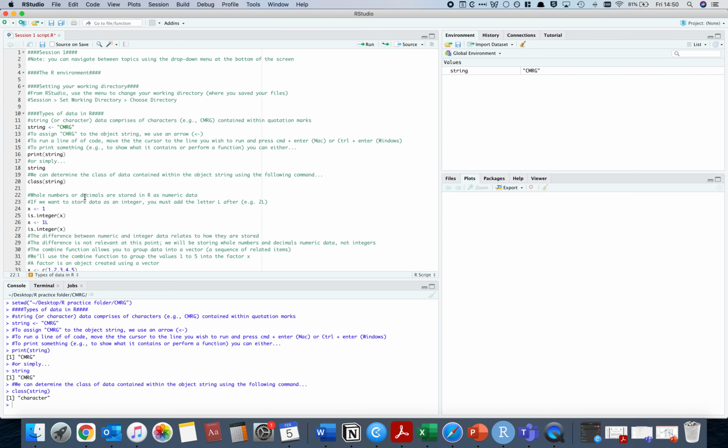Now whole numbers or decimals are stored in R as numeric data. Now, if we want to store data as an integer, then you've got to add the letter L afterwards. And let's just demonstrate that. So let's assign the number 1 to an object called x.